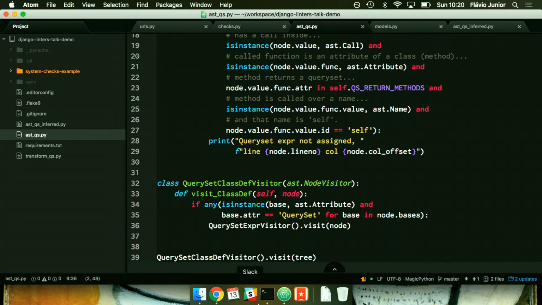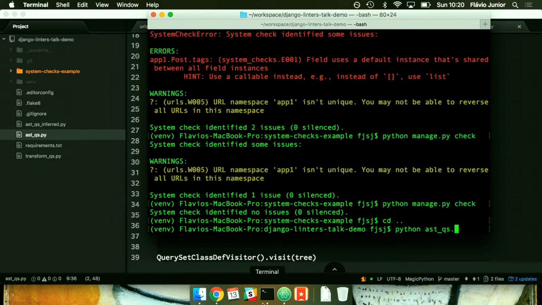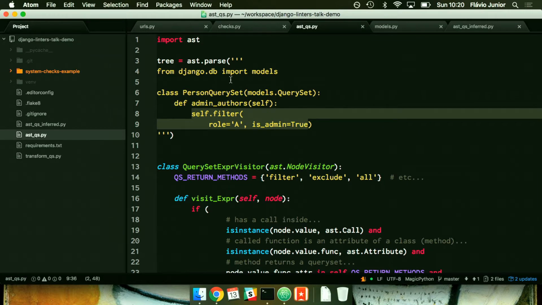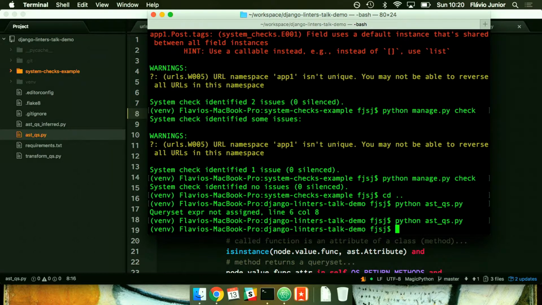And if you run that, you see that the error appears here. Okay? And if I fix that by adding the return and run it again, we see that the error is gone. It's not printing anything else. So we are correctly detecting that kind of buggy code.